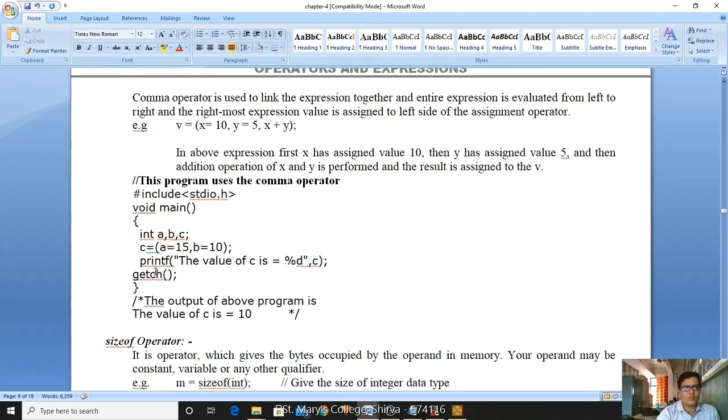For example, let us see here: int a, b, c. a is equal to 15, b is equal to 10. Now we are not having any expression. What value will it store? It will store the rightmost, which is the b value. The b value will be stored in c. If you display the c value, then you get the output.